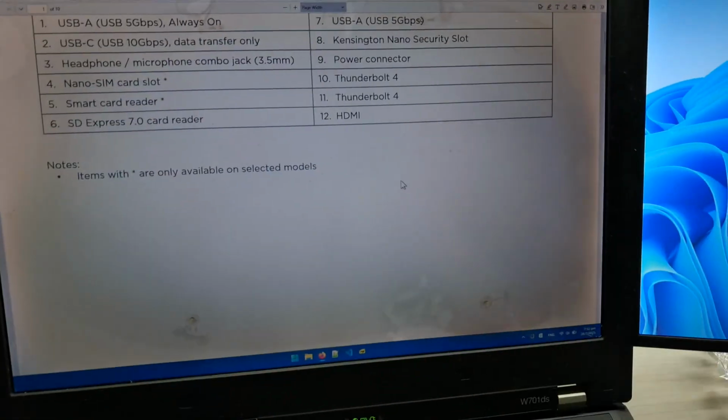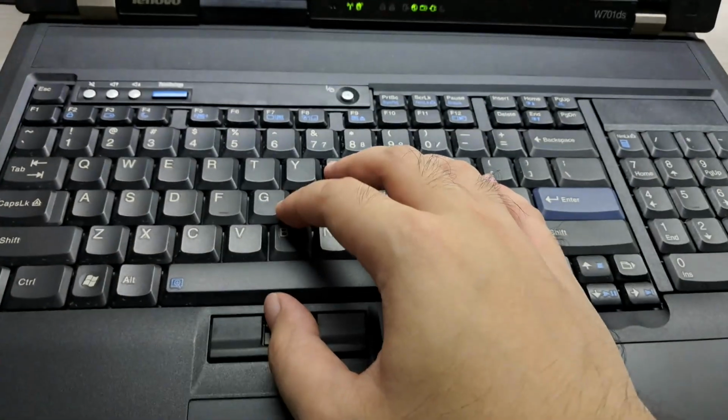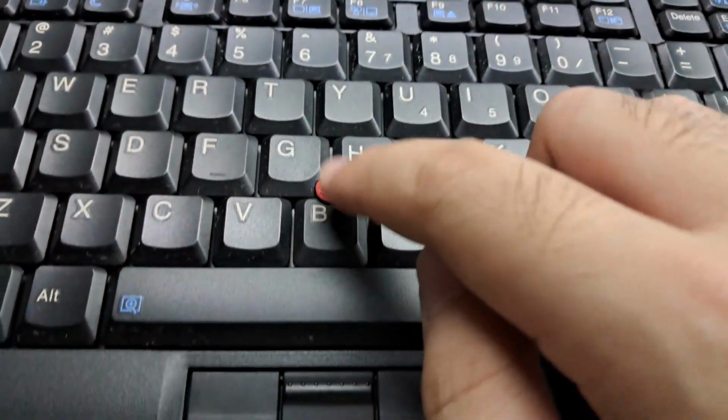Pardon the screen, it's pretty bad, but I got it cheap. And that is how you use the track point.